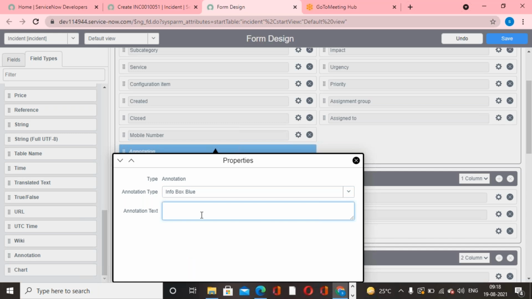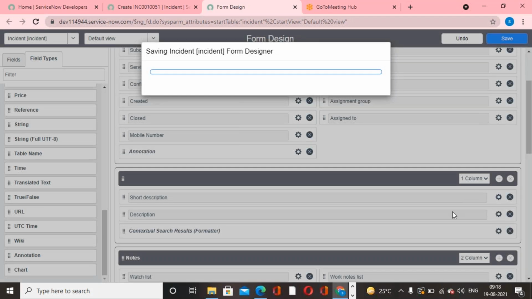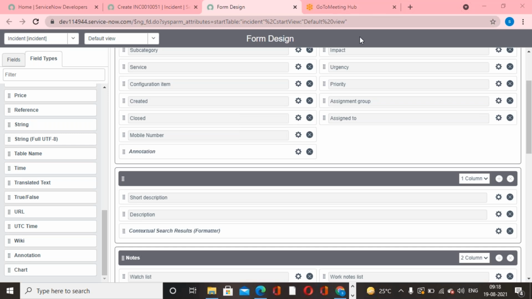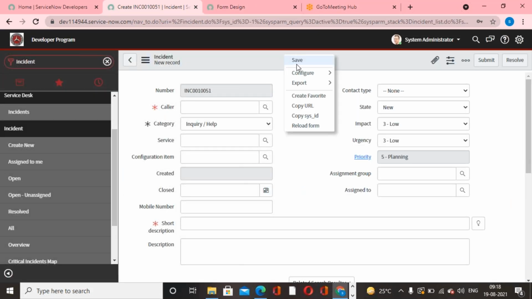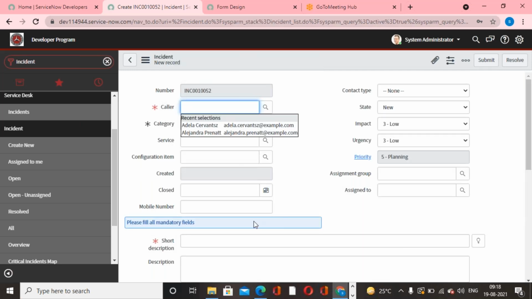Which information do you want to display to the customer? Only small information. Please fill all mandatory fields, and save it. Go to UI, reload the form. This is called annotation. Okay, so this annotation I want to show at the top of the form.